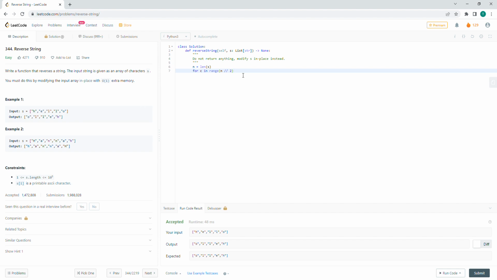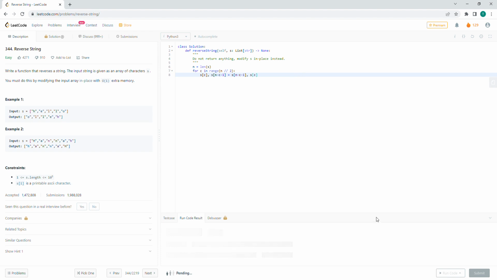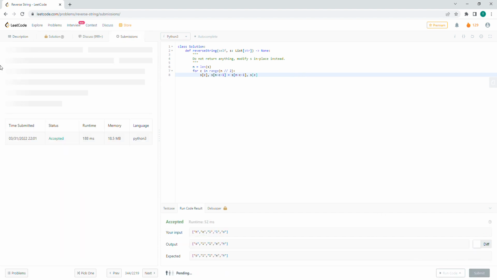So we want to only loop for half of the way, and then we swap the string at index c with the string at index n minus c minus 1. So s at c and s at n minus c minus 1 are swapped. Let's see if this works. Let's see if this is faster or not.